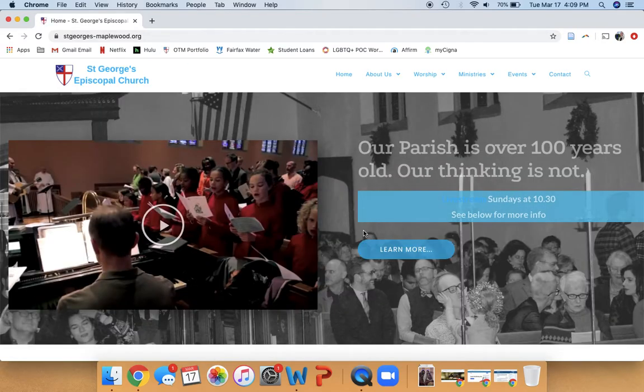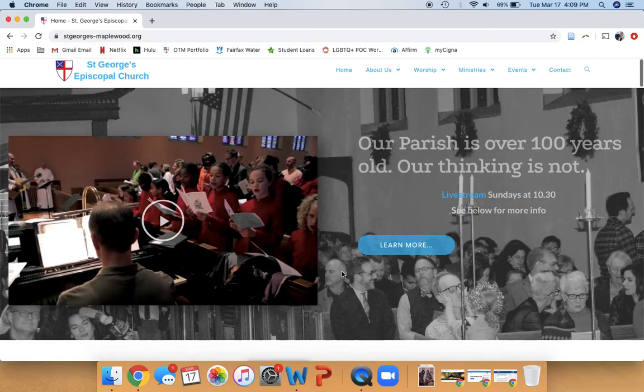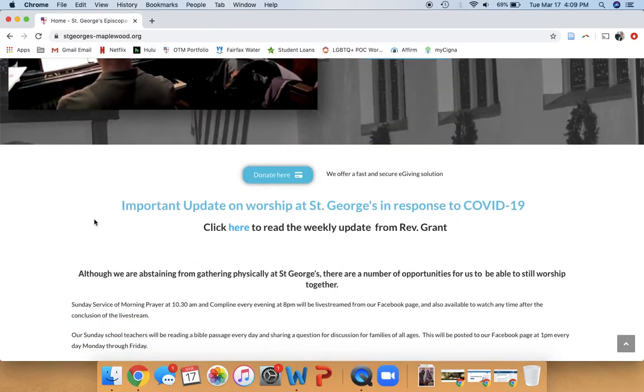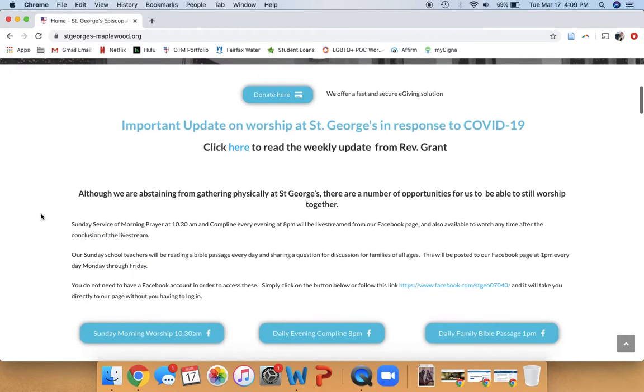So we got to that page by clicking this link right here. There's also something here that says see below for more information. Since all of our formation materials and everything are moving to online, we're trying to put everything together on the main page. That way it's very easy and simple to find. So the first button that you see as you scroll down is donate here.